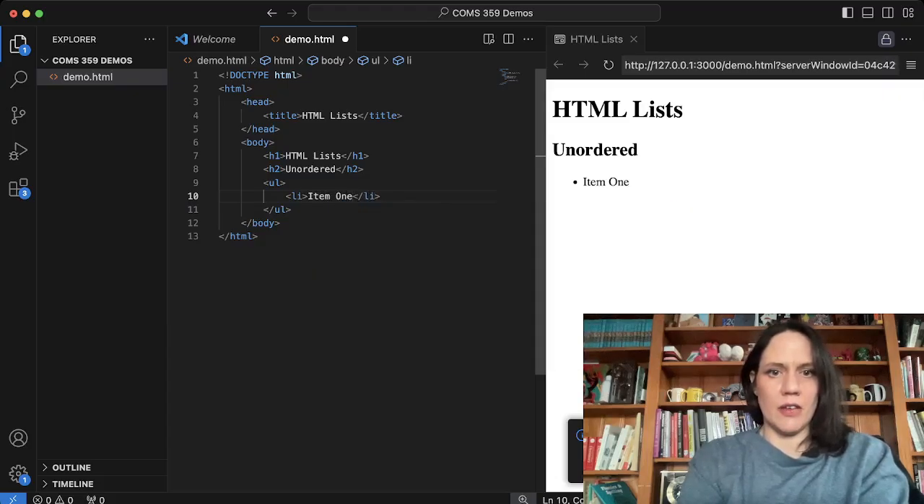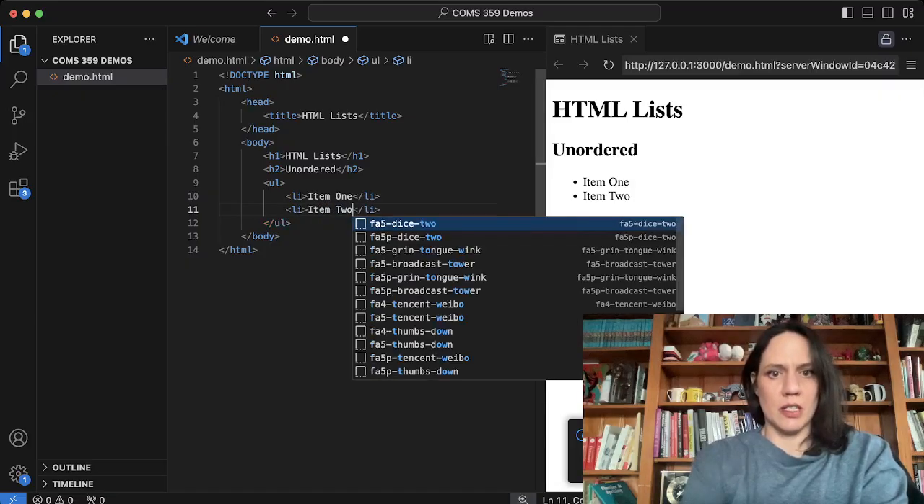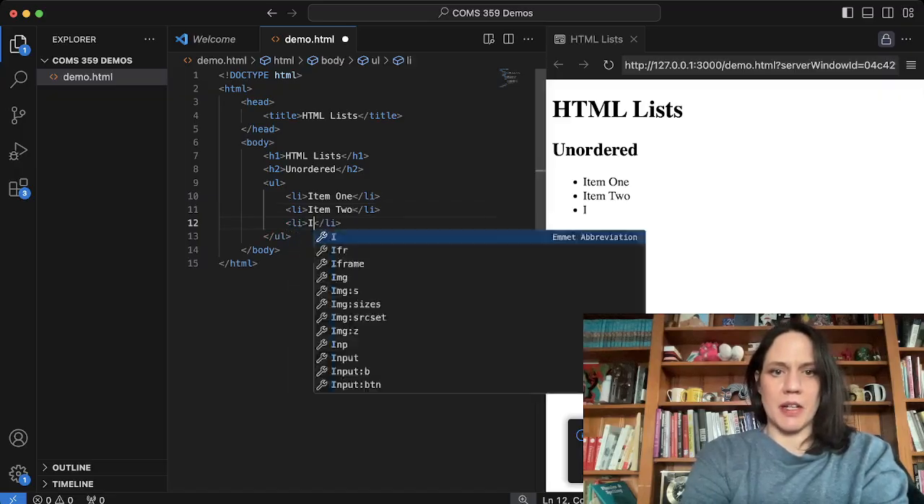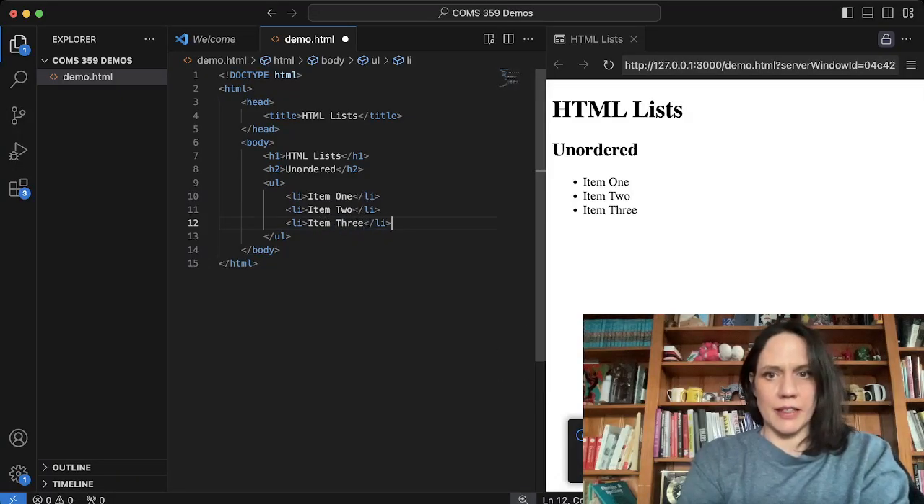So I'm just going to note item 1. I'm going to add another list item, item 2, and then I'm going to create one more list item. I'm going to call it item 3. So you have 3 items in our unordered list.